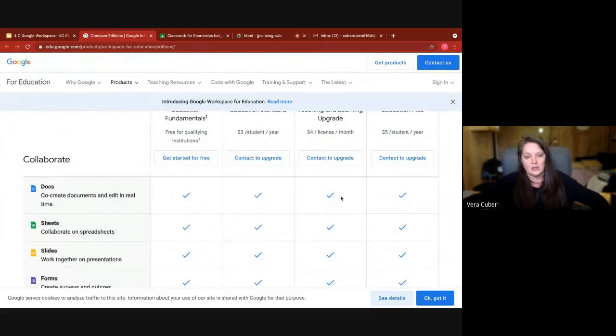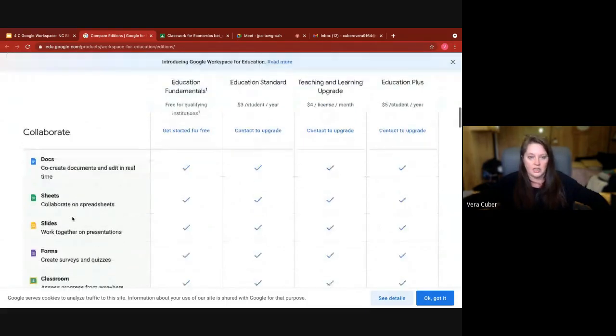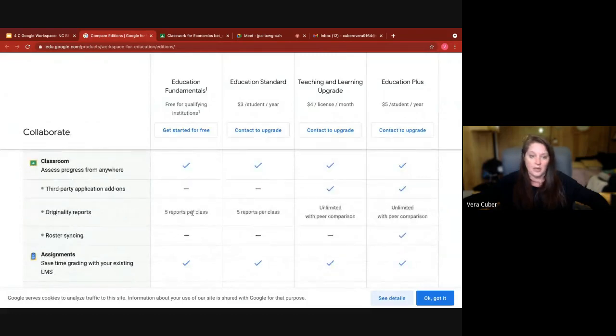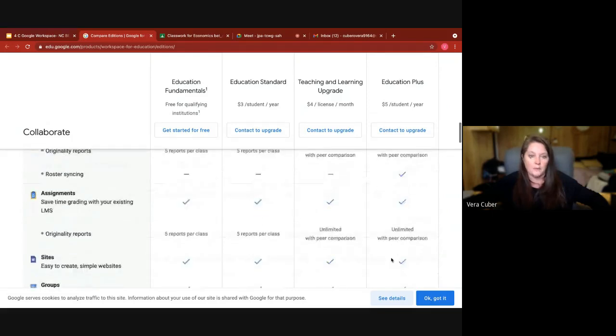But as you can see, there's really no difference in the Docs or the Sheets or the Slides or the Forms or the Classroom, except for when you get into the originality reports for the Fundamentals and the Standard. You are limited to 5 originality reports per class, and I'll talk to you about what those are toward the end of the presentation. And then if you get the teaching and learning upgrade or the Education Plus, those are unlimited. Roster syncing is only available for Education Plus, and that is where it will sync with your SIS system and create your classes for you.